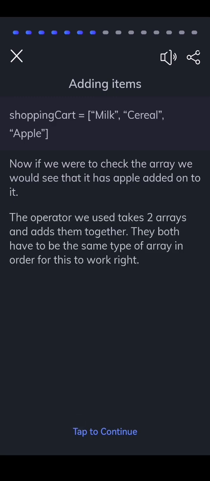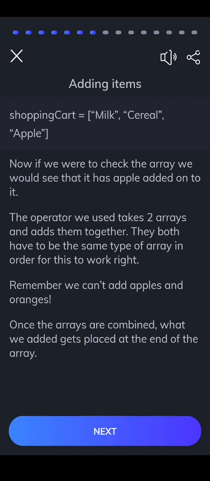The operator we use takes 2 arrays and adds them together. They both have to be the same type of array in order for this to work right. Remember, we can't add apples and oranges. Once the arrays are combined, what we added gets placed at the end of the array.